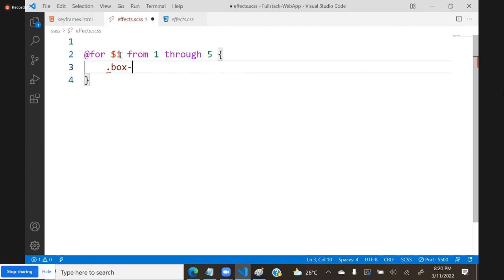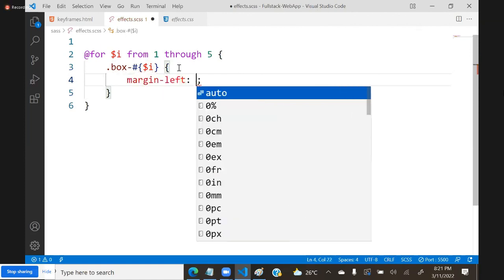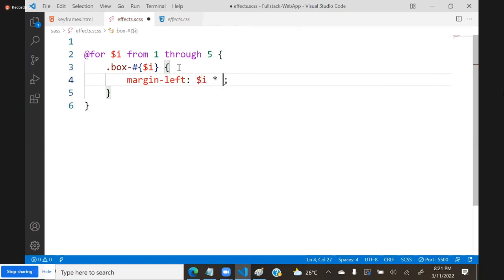Hyphen, we need to add this dynamic value to this string. To concatenate any dynamic value to a string, you have to use hash curly brace. If you want any dynamic value, then you have to use hash curly brace. There we have to access $i. That means $i contains how much? 1. That means this will be box-1. For box-1, I am giving margin left. Left margin, how much do you want to define? Suppose I will give here, 1 means $i into 100.